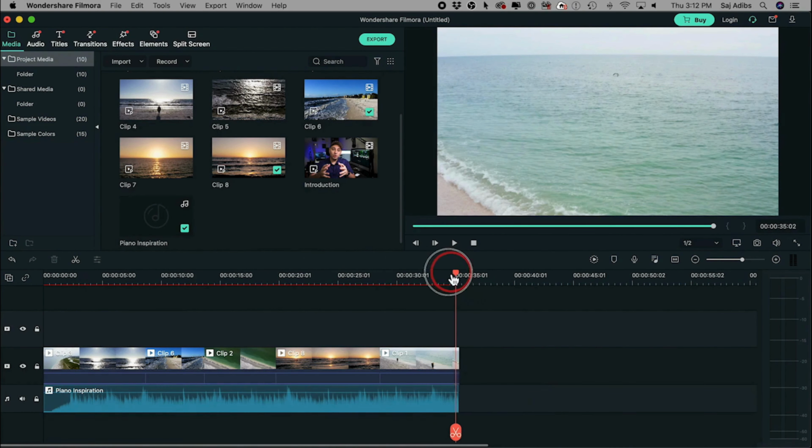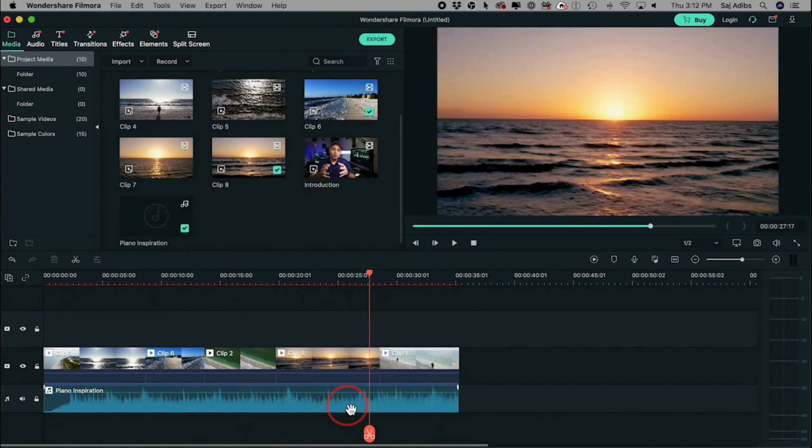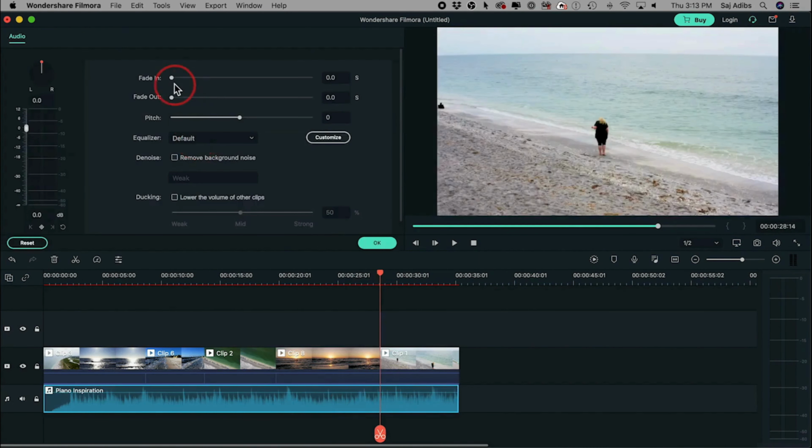The other thing you typically do with music is you fade in and you fade out music. To do that, just double click on the music track. It's going to bring in this section. And here you could fade in the music, typically maybe 1 second over here, or you could type in a number and fade out, usually a couple of seconds of fading out looks good.